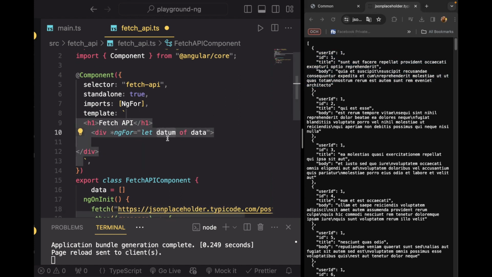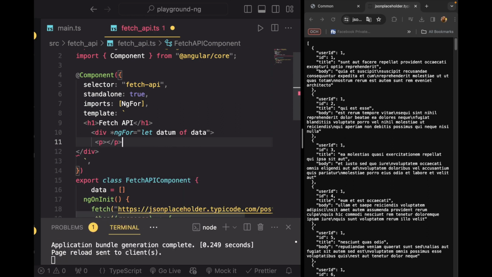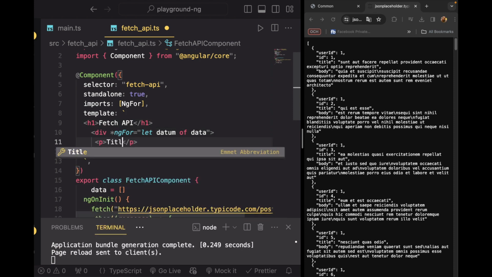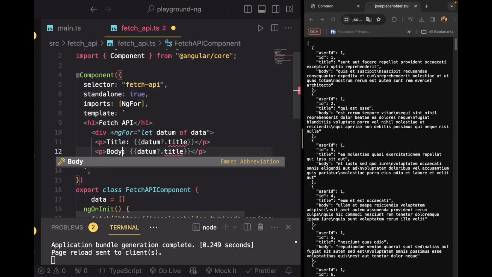So this datum will contain an object in this array. Because we have the datum here, we will now grab the title and this body to display their values. So we'll come here and say let's have a paragraph or so, then write title, then we'll now access the datum variable, and then get the title, then the body.